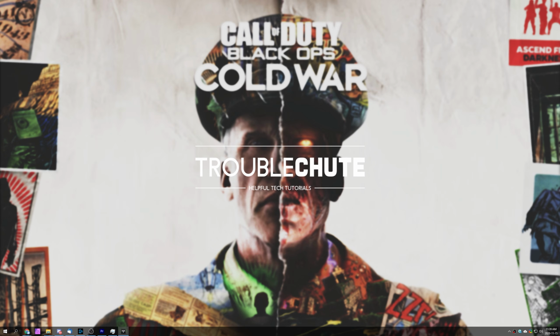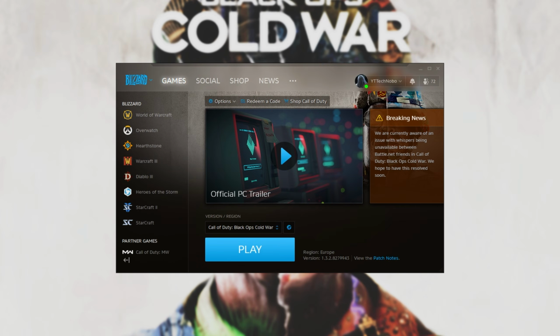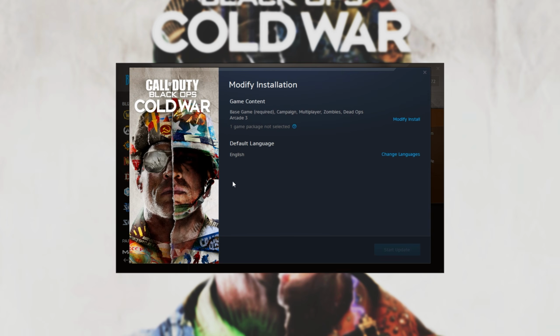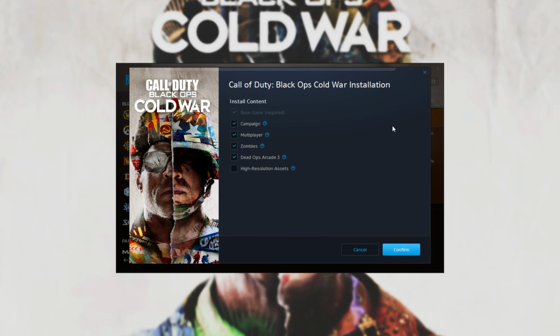So how exactly do you go ahead and install this HD texture pack for Call of Duty Black Ops Cold War? Well, it's really simple. First of all, open up your Blizzard, then simply select Call of Duty Black Ops Cold War, head across to Options, and then click Modify Install at the very bottom of that list. Then, next to Game Content, click Modify Install, and the very bottom option there should be High Resolution Assets.